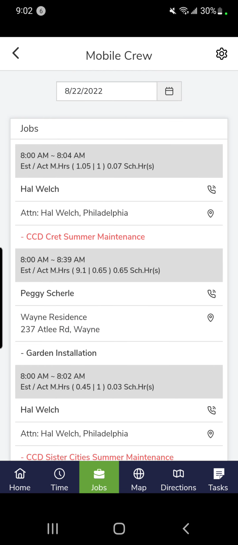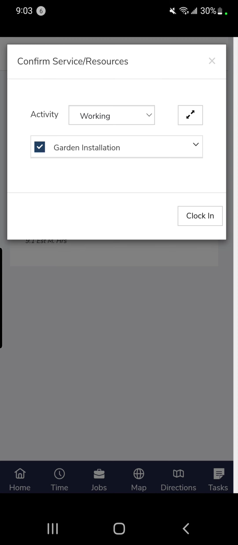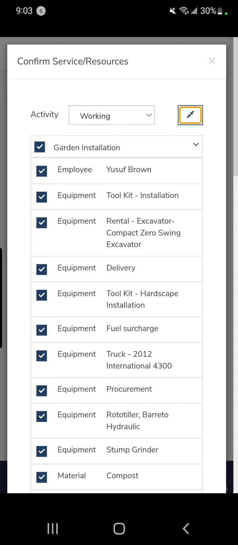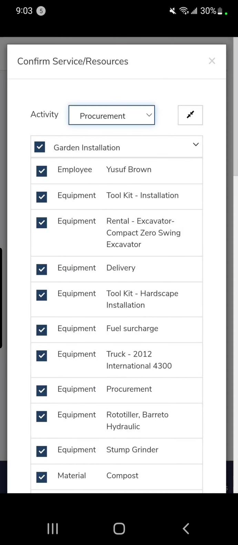But for today, you really were buying the stone for Peggy's garden installation. So that's on today's schedule because you were doing this procurement for it. So we can go ahead and click the service and clock in to the service garden installation. But we're going to clock in not as working. We're going to clock in under procurement because it really is what you were doing.